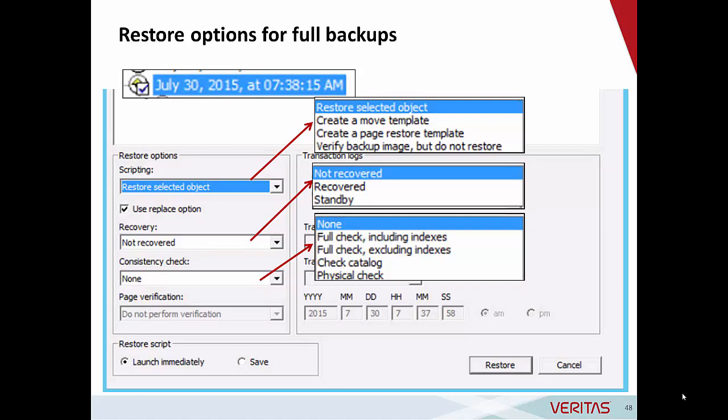do. And in SQL Server, moving a database from one server to another is accomplished via the restore process by creating a move template. And then you'll see I have other options here for whether the database will be recovered or not, and whether consistency checks will be performed or not.